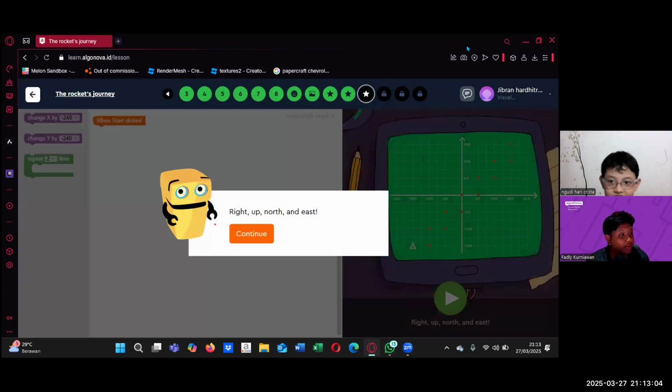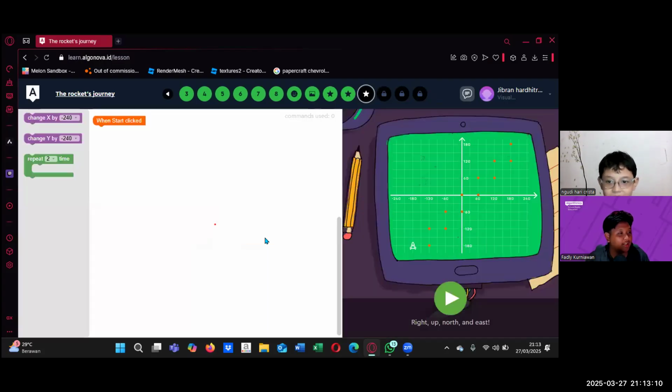This one is tricky because I know you're already going well with the straight line. I need you to do the zigzag line. Okay? Don't overthink. It's actually easier than it looks. Remember, you have repeat.